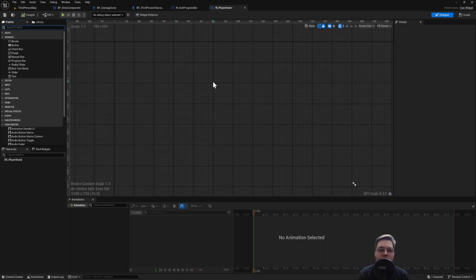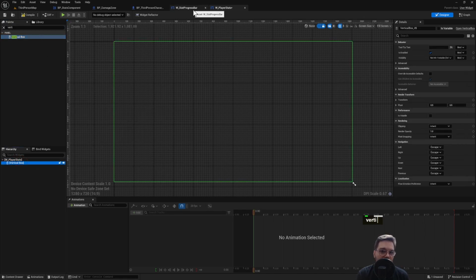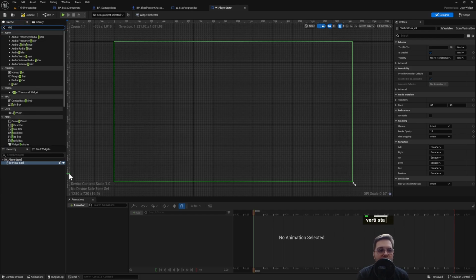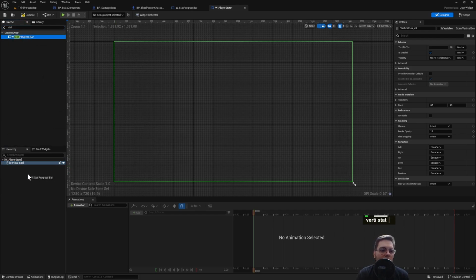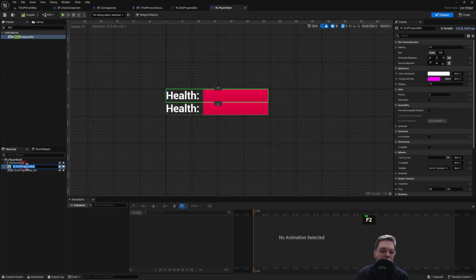So this container is going to be just a vertical box with two of our custom progress bars that we just made. Search for stat progress bar here in the palette. We can add one copy and a second copy. We need to give them proper names, and we can switch from fill screen to desired. This looks way better. So let's call the first one health, and the second one stamina.